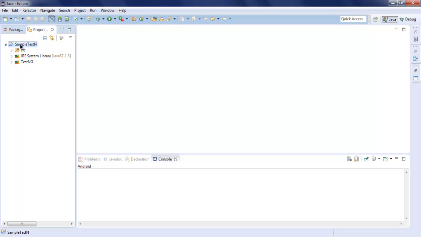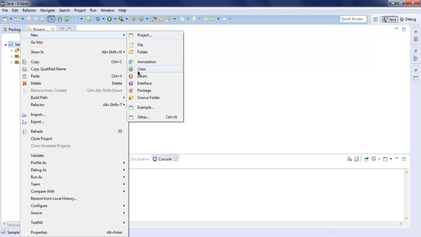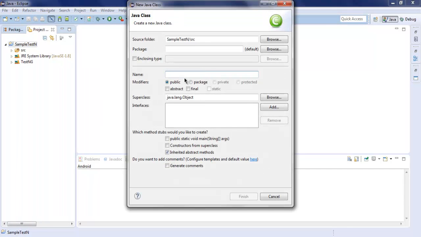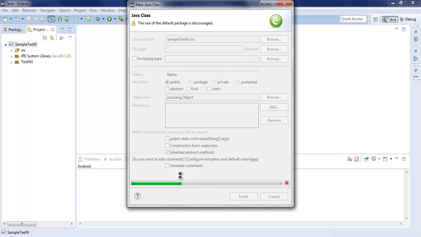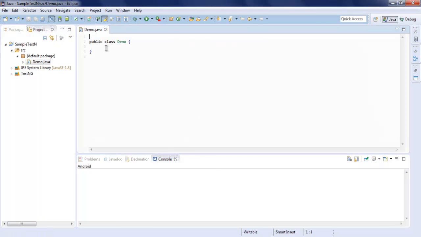Now you can right click on your project, click on new, then add class. Here you can name it, let's say demo. Okay, now we are not going to modify anything within this class. Just click on finish, and now it should show you your demo.java class.